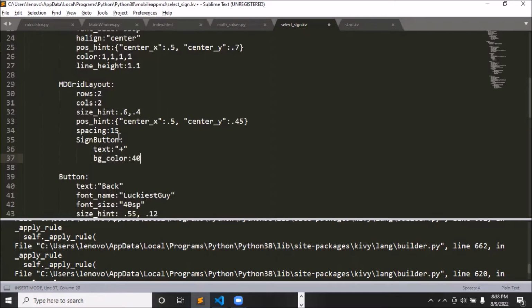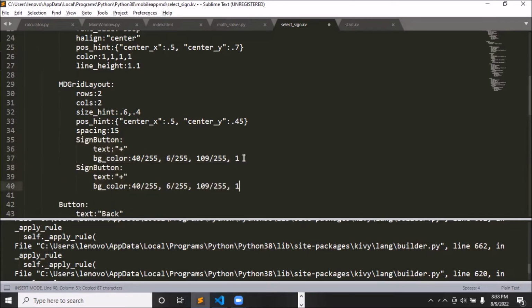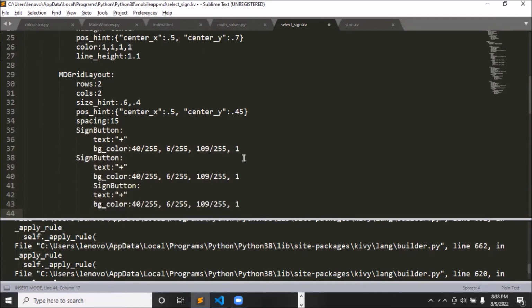Let's use the same values which have been used in the video. So 40 is the first thing, then 255, 109, 255, and then 1. These are the values which have been used in the video. Same thing, because we have to get 4 buttons, we can copy it thrice like this.